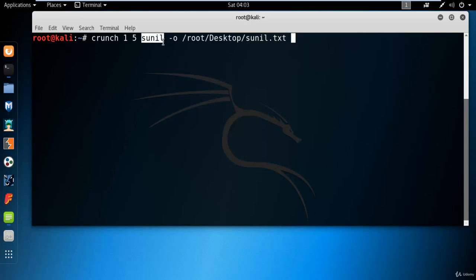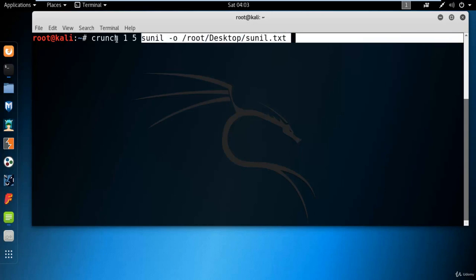My name is S-U-N-I-L, right? So you can start with the first character. First it will take one of them, then 2 of them, then 3, 4, and then it will end at 5 characters, right? So this is the crunch command. Where you want to save the file, dash o for output. You can save this file on the desktop with the name sunil.txt, right?